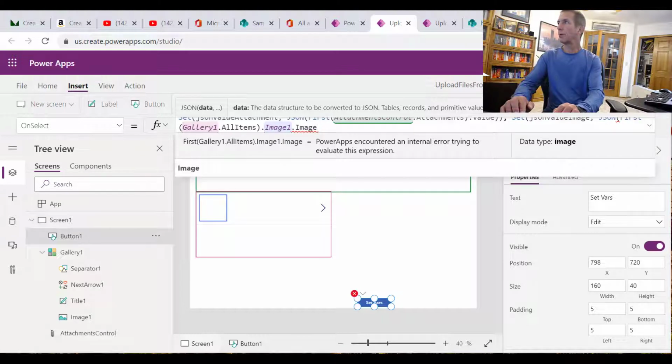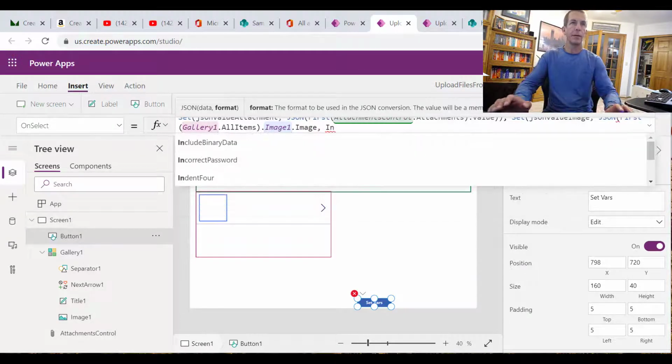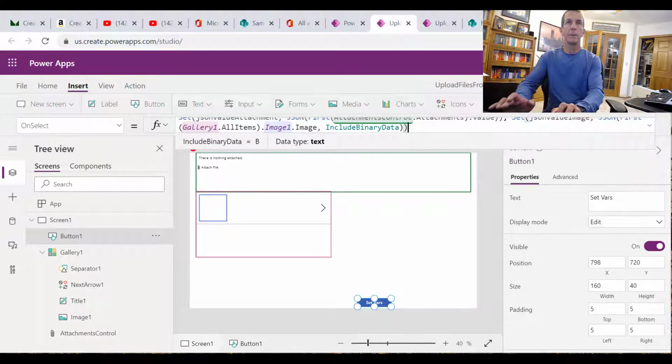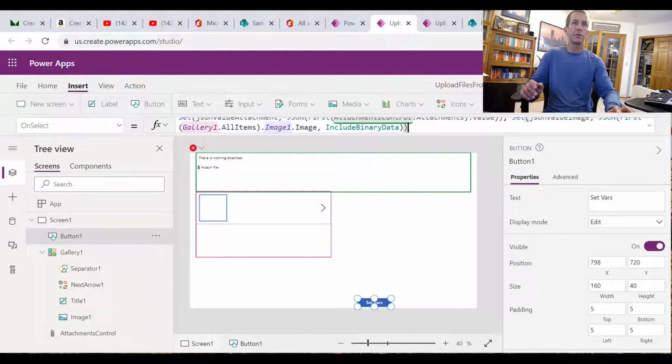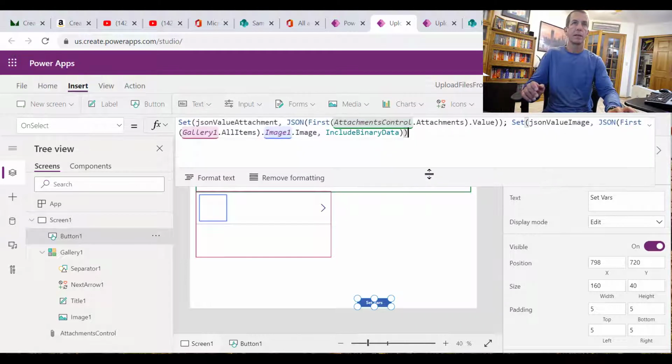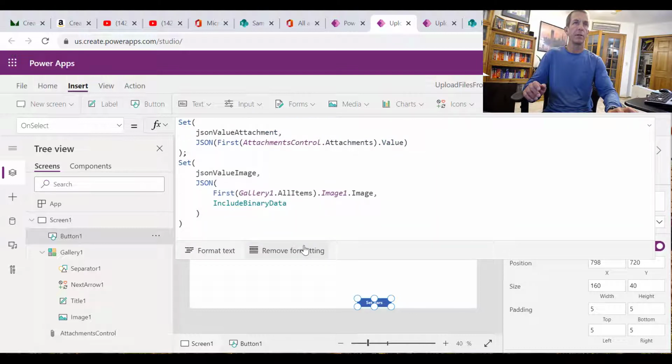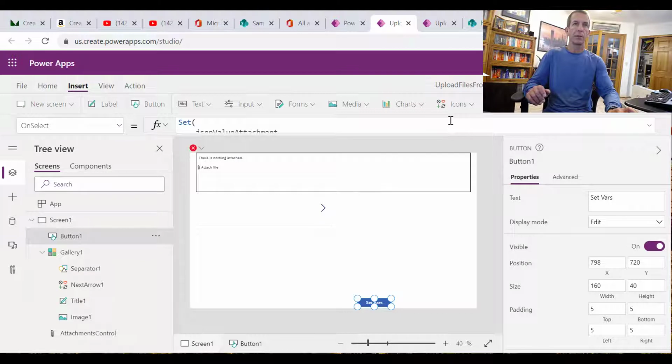Then I found when I played with that, I liked it better. If I say include binary data, I don't know that it really matters. There we go. So let's see if we can format that a little bit so that shows it a little better. Okay, so I got two variables. And this one, like I said, I could have included binary. It wouldn't make any difference. So let's go back here.